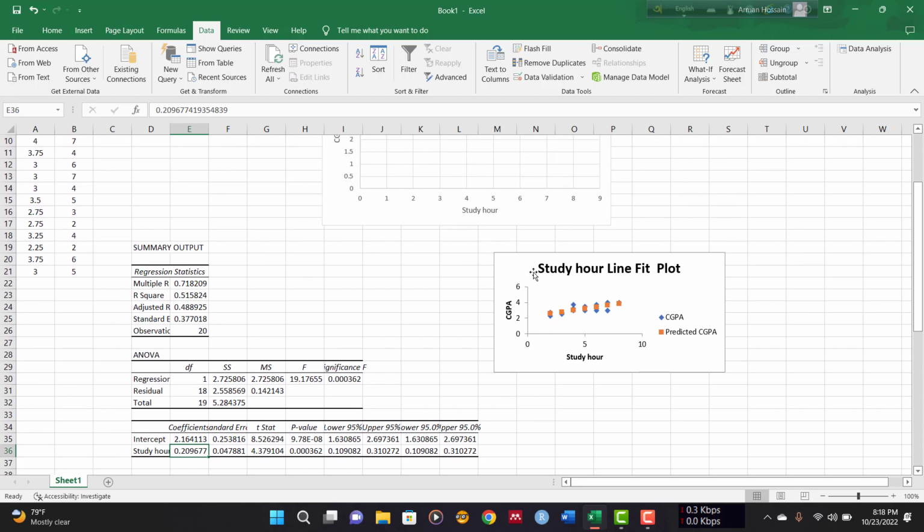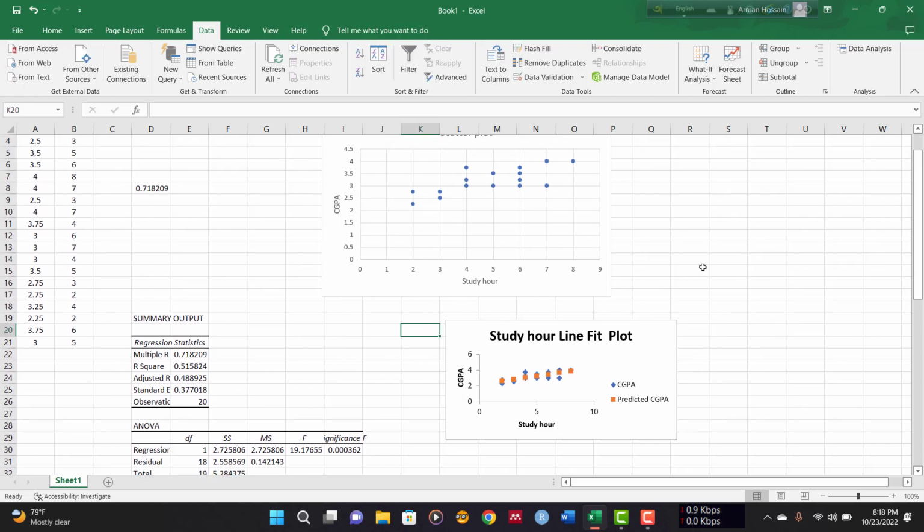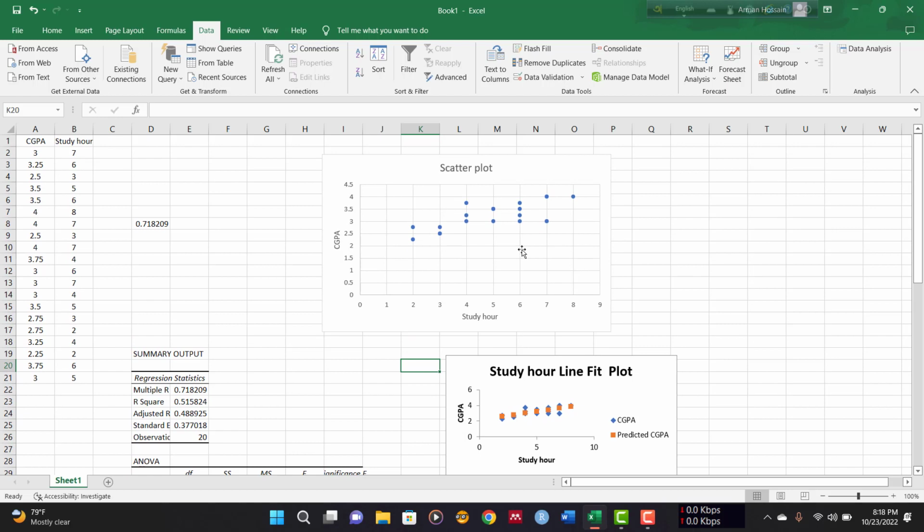So this is our fitted regression plot. Here the blue points indicate the original CGPA variable, which is the original data, and the red points indicate the predicted CGPA or estimated value from the regression. So this is the way we can compute correlation coefficient and fit regression, linear regression here.